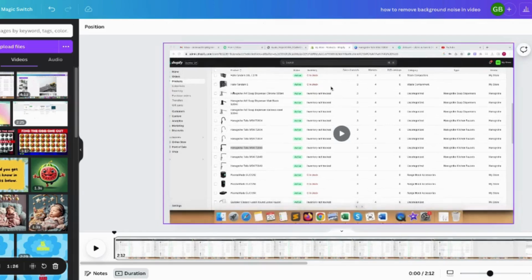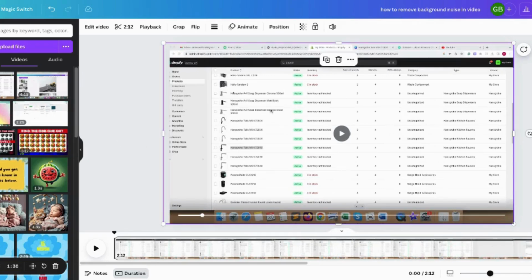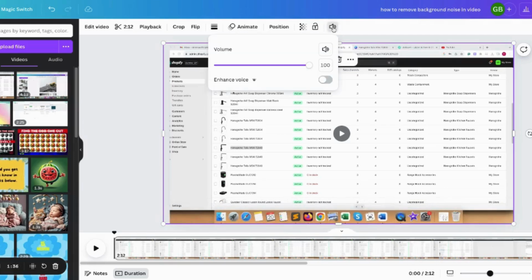Okay, this looks good. Once it is done, then let me first select the video over here. Then go to the audio section. Then you will see one option called enhance voice. This is a pro feature. You need a Canva Pro account for that.